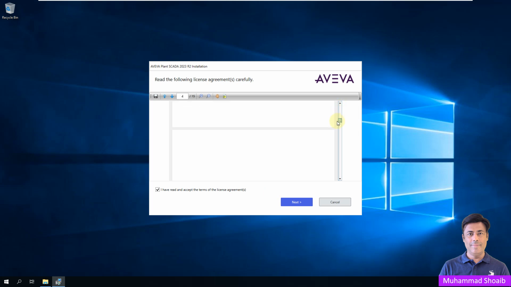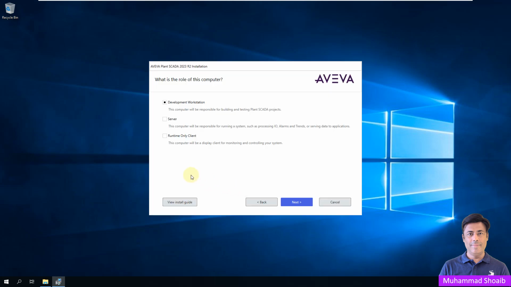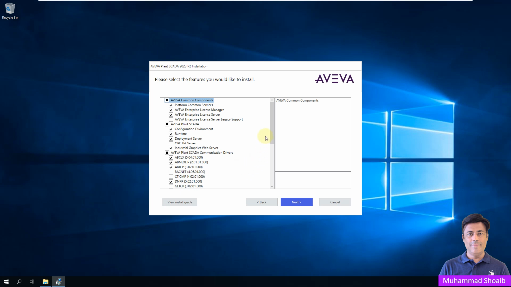You can read. Here you can see what options we are going to install. For this, we are going to install the development workstation. If you are only going to install the runtime client, you can select this option, and in case of server, you can select this option. I will select the development workstation, click next, and all the development workstation configurations will be available.